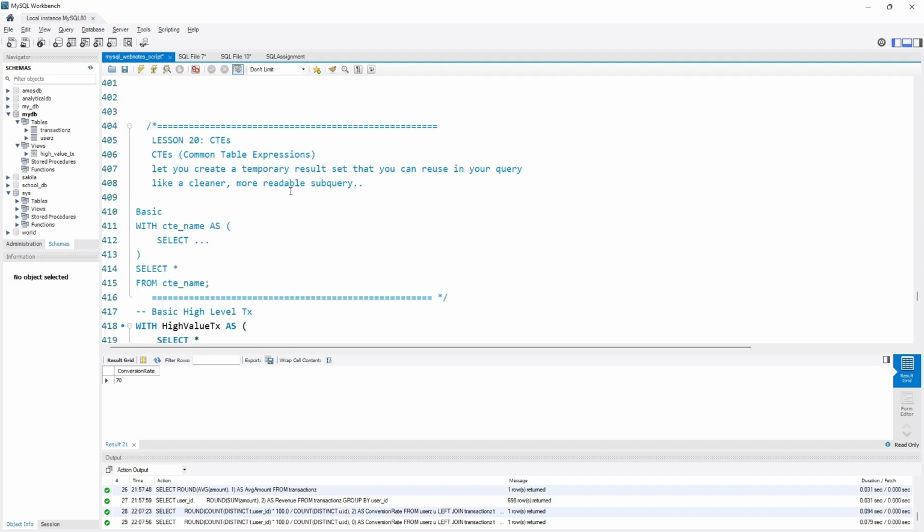Okay, so the next one is CTEs. This is another thing that you would need to know when you are going advanced. These are advanced queries. CTEs are called common table expressions. What it does is that it lets you create a temporary result that you can reuse in your query. So instead of using joins or using a subquery, you can use a CTE.